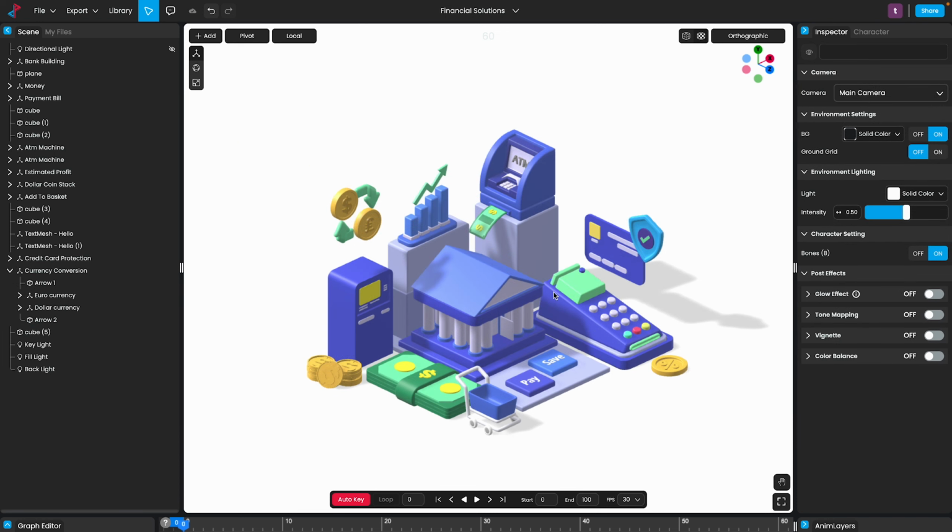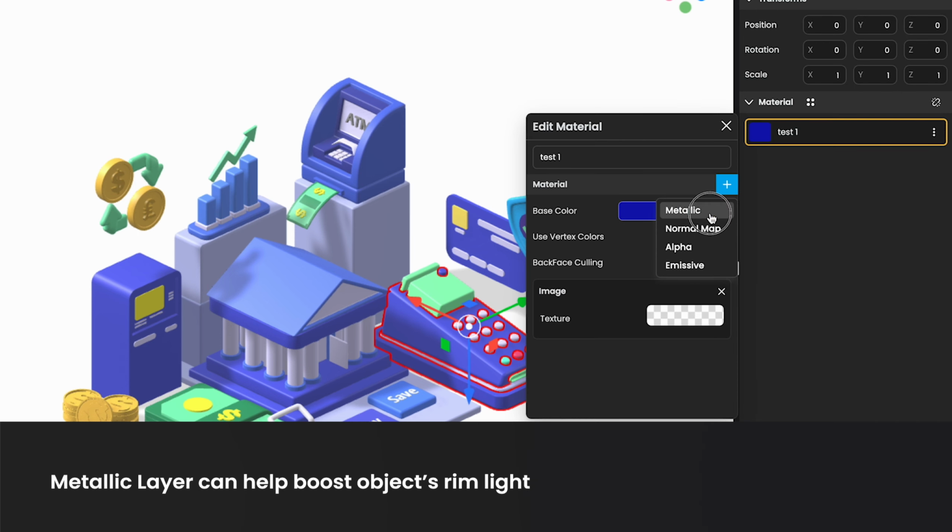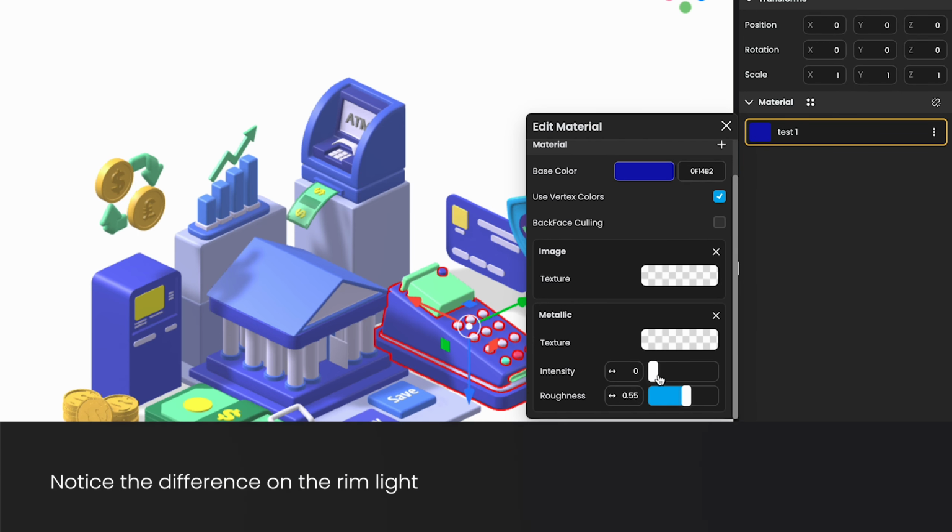I can show you a trick. Because the metallic surface is quite sensitive to light, you can use the metallic layer to make clearer highlights on the subject.